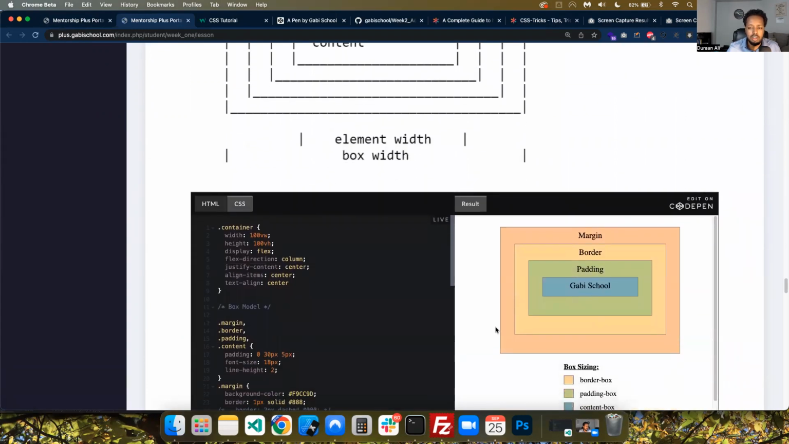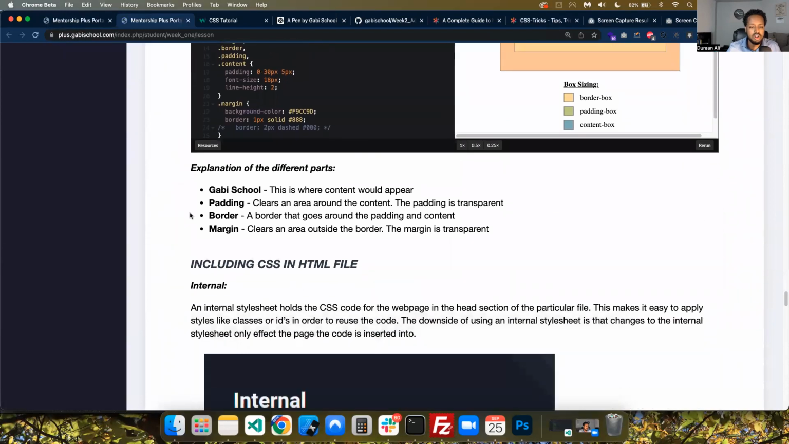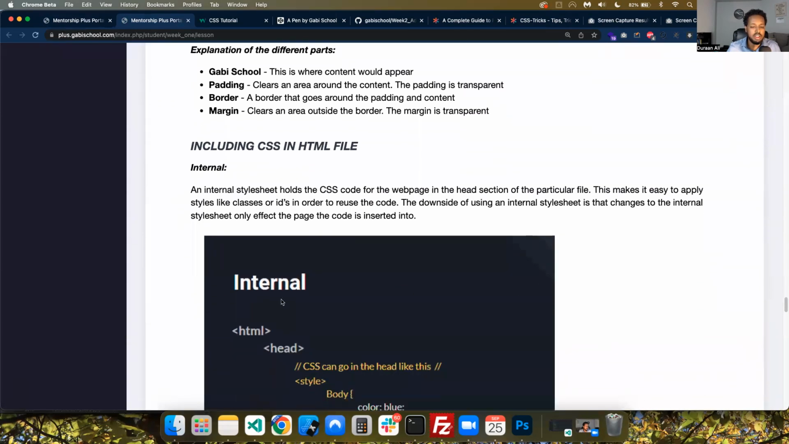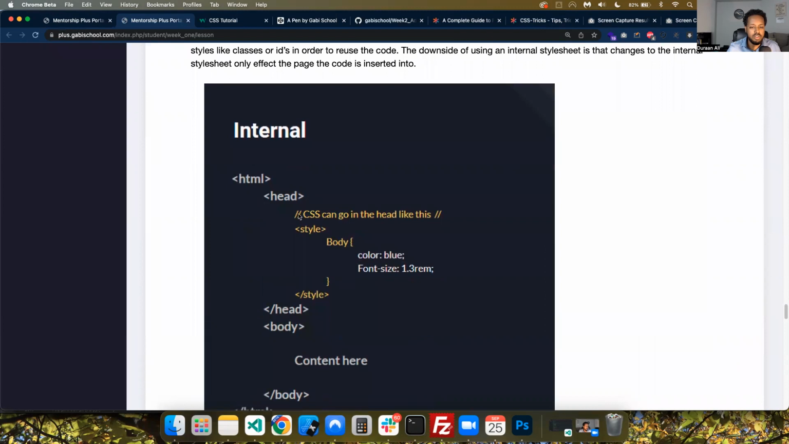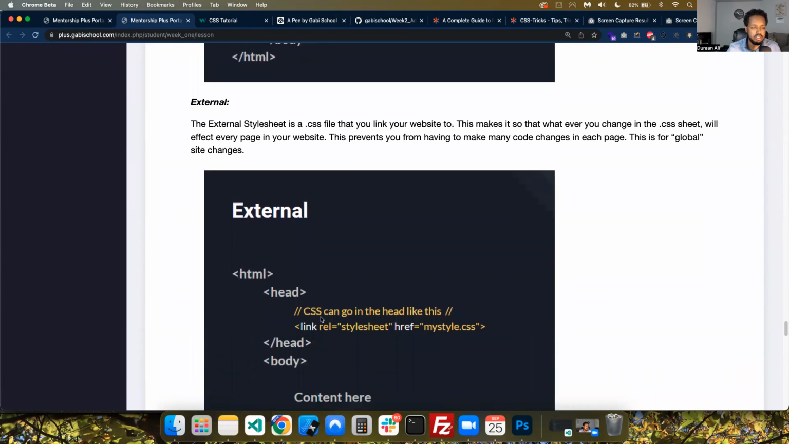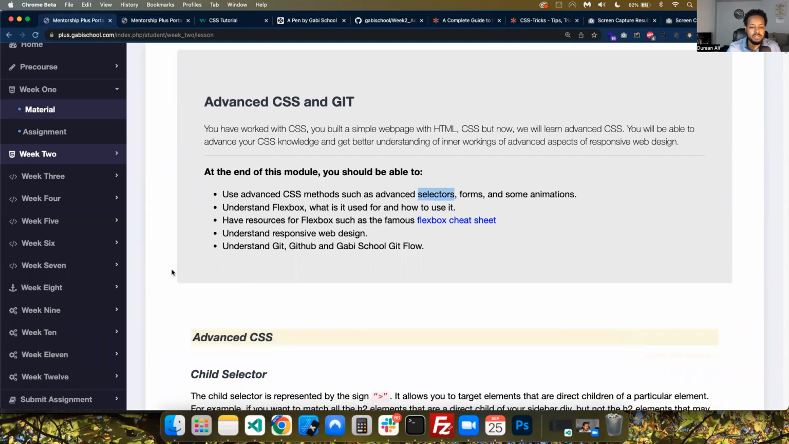And here's another example of the box model, right? We haven't seen a good example of how to include CSS in HTML. And here's the image of how it's included. So this is internal, and then there is also an external way. And I'm going to show you an example today on my computer. Okay. So we're going to learn advanced selectors.